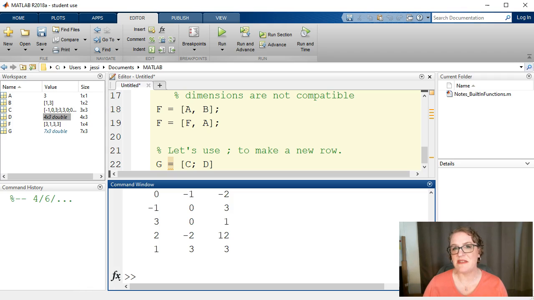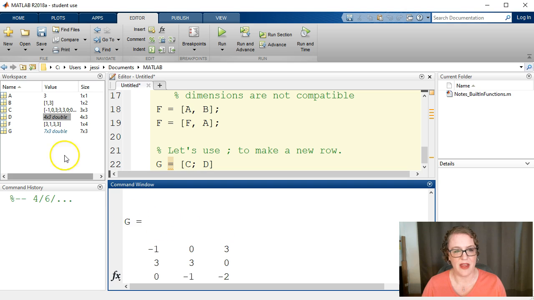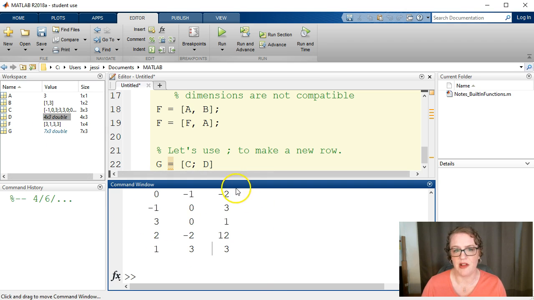Welcome back. In this video, we've already got a few matrices working in our workspace. So right now I'm interested in this matrix G, which is a 7 by 3 two-dimensional array, or a matrix. It doesn't matter what's in it, but if you have a 7 by 3, then you can follow along.